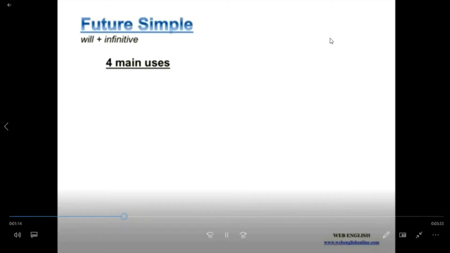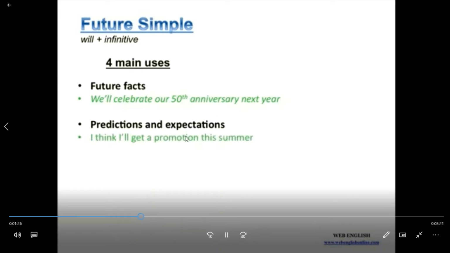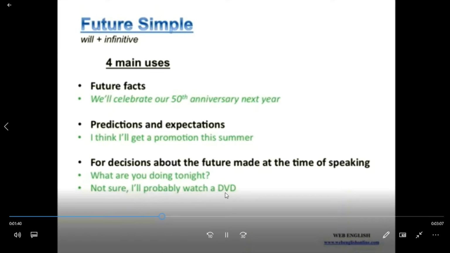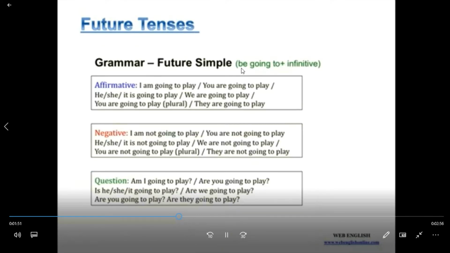Okay, future simple has four main uses. The first use is future facts. We'll celebrate our 50th anniversary next year. The second is predictions and expectations. I think I'll get a promotion this summer. For decisions about the future made at the time of speaking. So, what are you doing tonight? Not sure. I'll probably watch a DVD. I've only just made that decision now. And also for offers. I'll open the door for you. I'll do your homework. Okay, the second tense is future simple, going to.